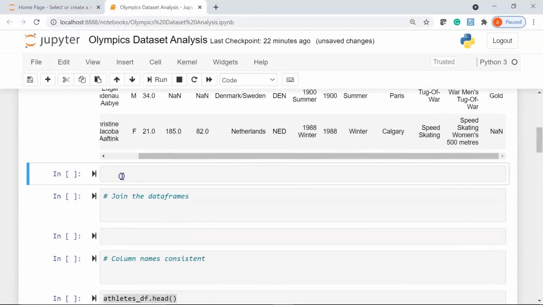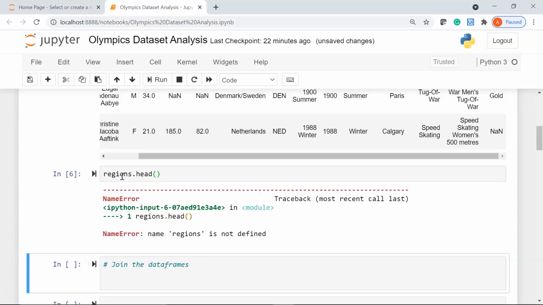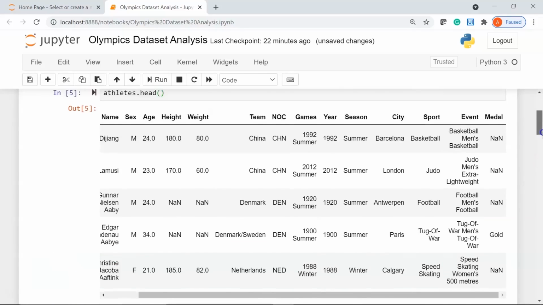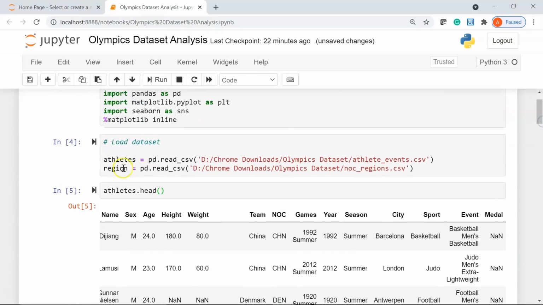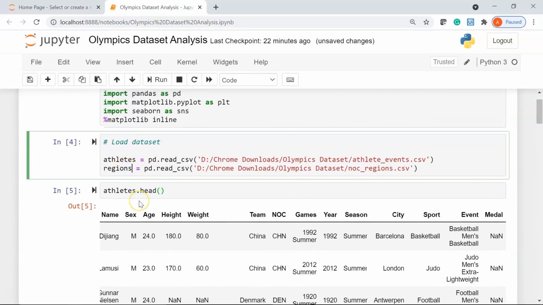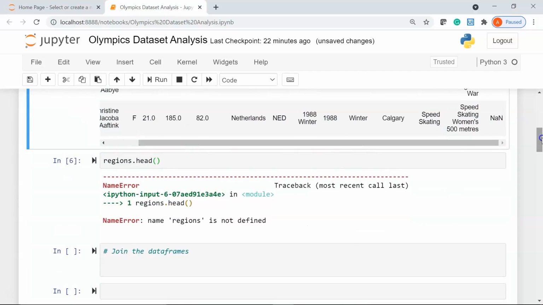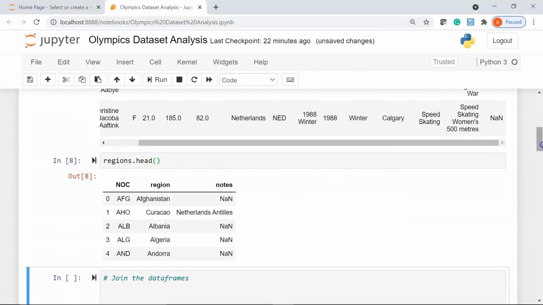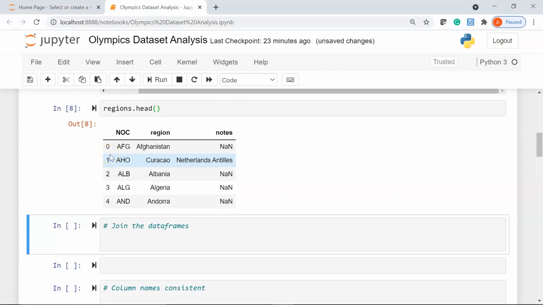Now let's see the second dataset that we imported or loaded. I'll say regions.head. It says regions is not defined. Let me cross check it. Okay, I have taken it as region. Let's make it regions. Cool. Now let's run it. There you go. So these are the first 5 rows from our second dataset. You have NOC, region and some notes.